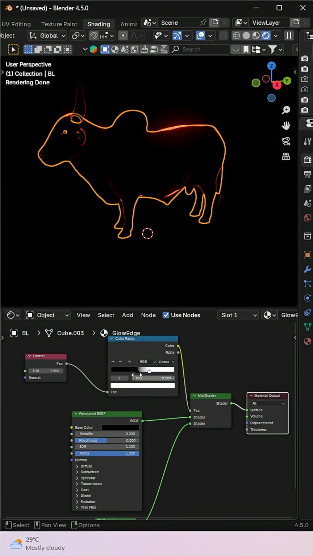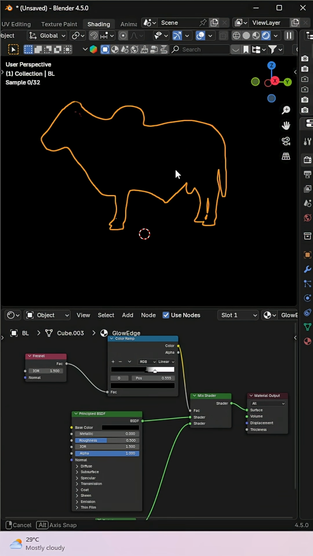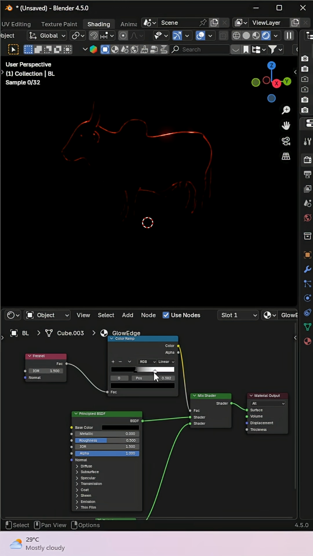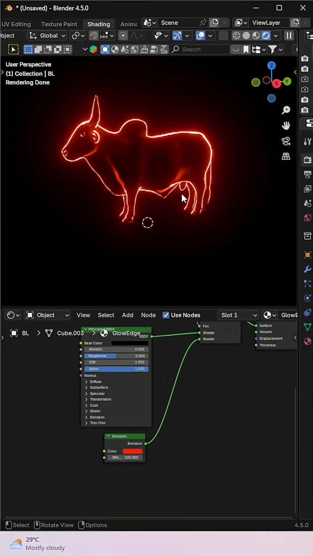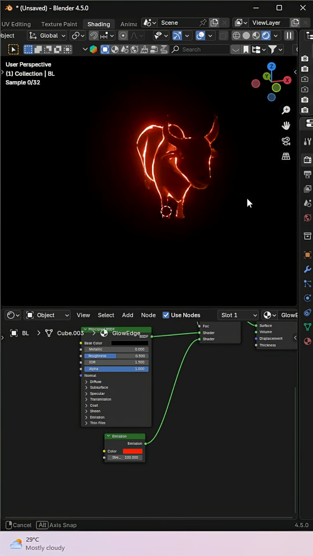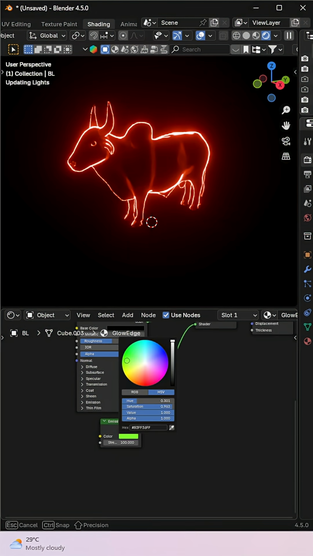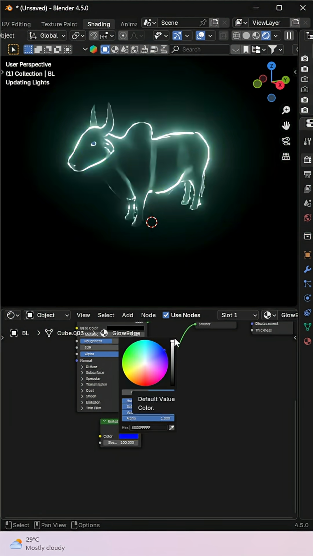Adjust the color stops for a smooth glow along the edges. Increase or decrease the emission strength as needed. That's it. You've got a clean glowing edge effect. Change the color to match your scene, and you're done.